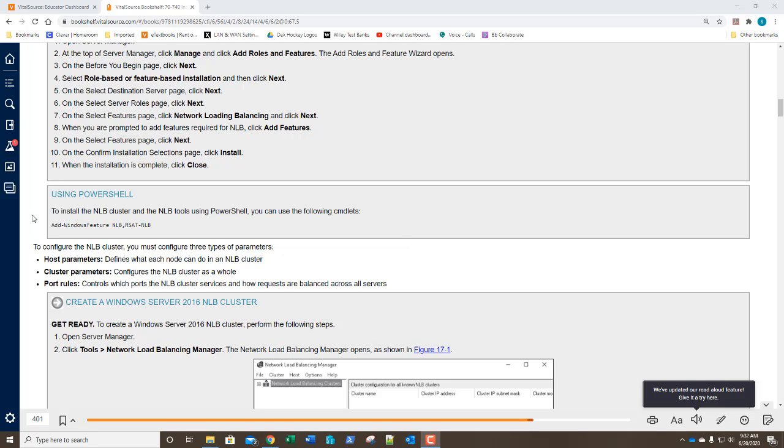You can do it from PowerShell using the Add-WindowsFeature and then NLB, RSAT-NLB. What's that RSAT? That's your remote server administration tools.